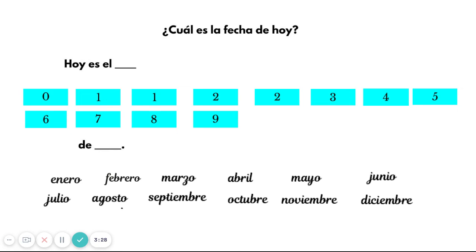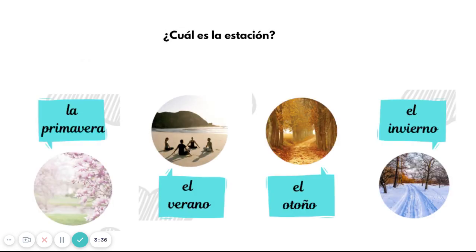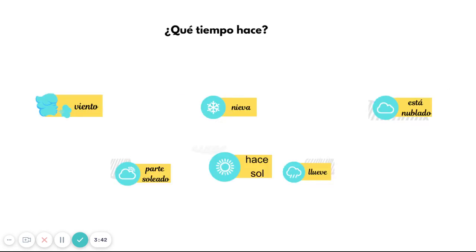What were the last 3 months? What are the next 3 months? Right? You get the picture once you get that routine down. And then what's the season? Do that every day. And then what's the weather like? So a really simple way to teach weather and vocabulary.